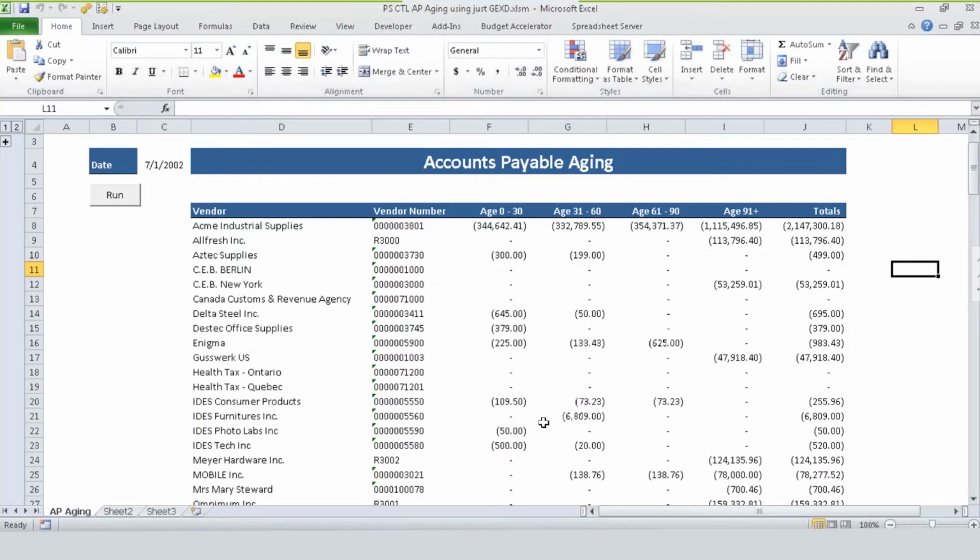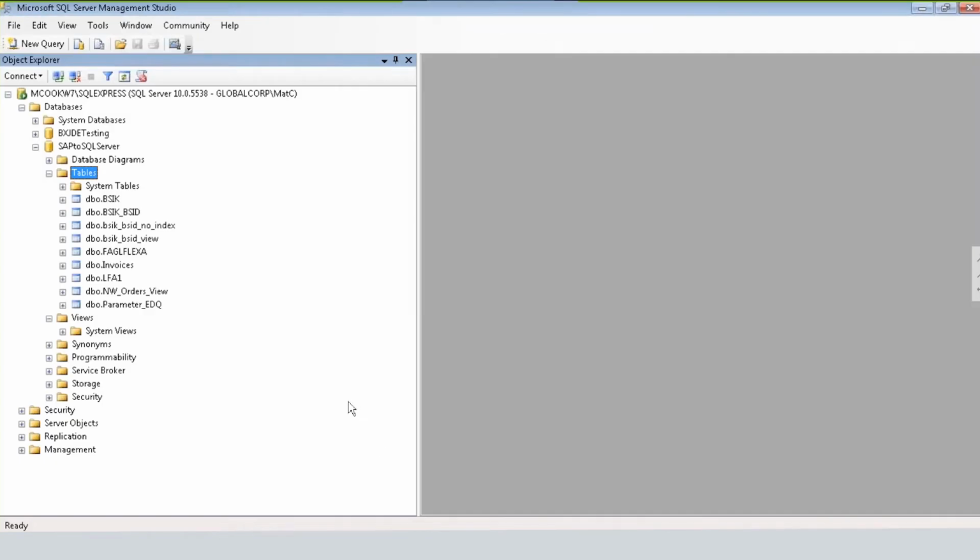All right, so the setup. Initially, you need to create a database. That's done by coming into SQL Server Management Studio and just right-clicking, creating a brand new database, and taking the defaults. That's all I've ever needed to do.